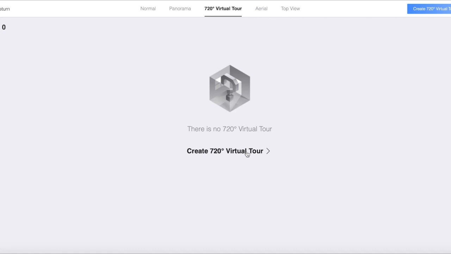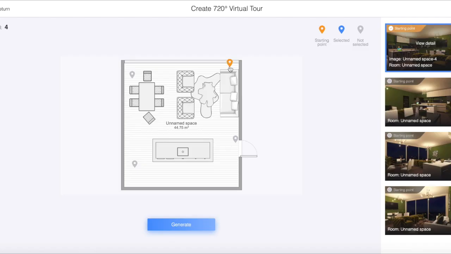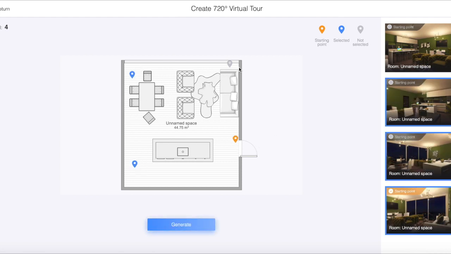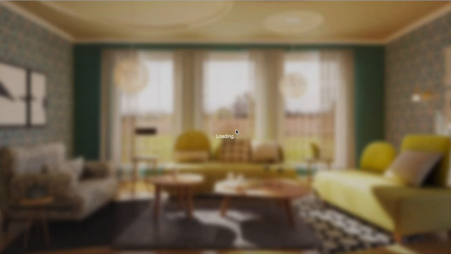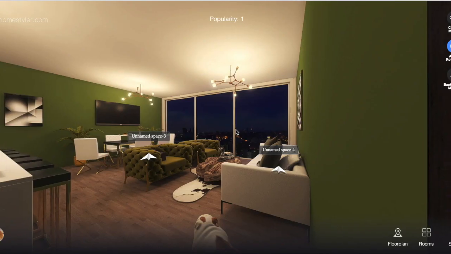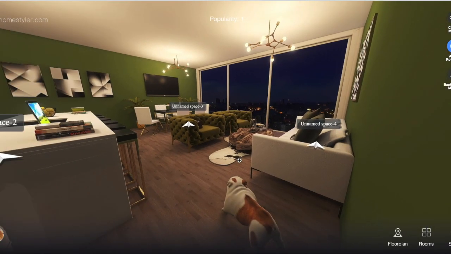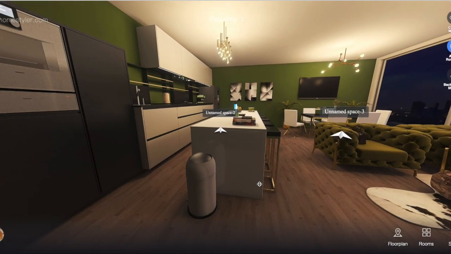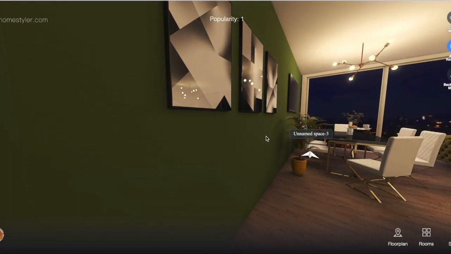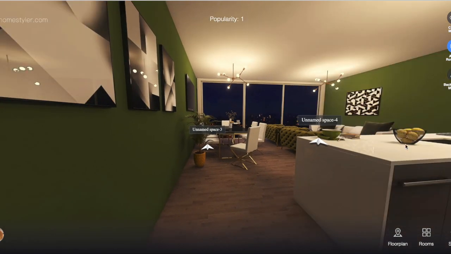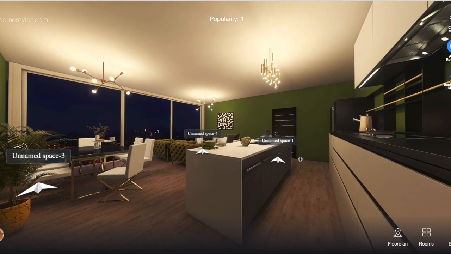Then you're going to go into the virtual tour and click create, and then on the little floor plan that you have, pick the points that you want for the tour to be in the order that you want, then click generate, and voila. I hope I said that right. Anyway, now you have it. It's basically the same thing that you just did, just your finished and final product.